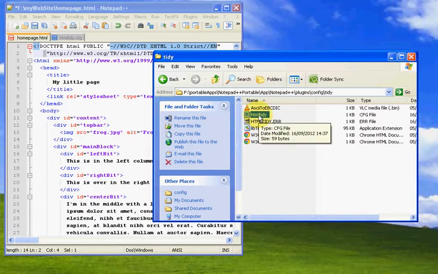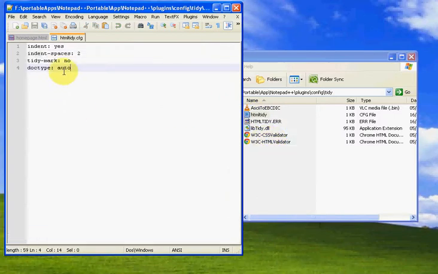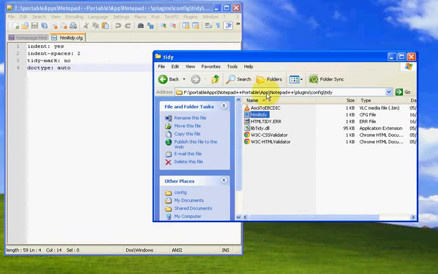html_tidy.cfg. And in fact, let's open it. I'll open it with Notepad. That's all that's in it. Just a bit of text. It's called html_tidy.cfg, and you save it in your Notepad++ plugins config tidy. That's the place that you want to save it.